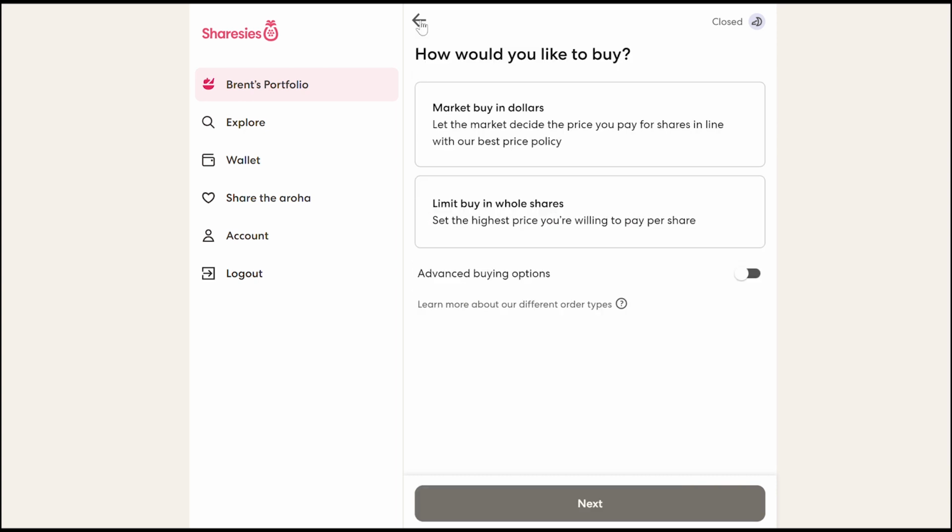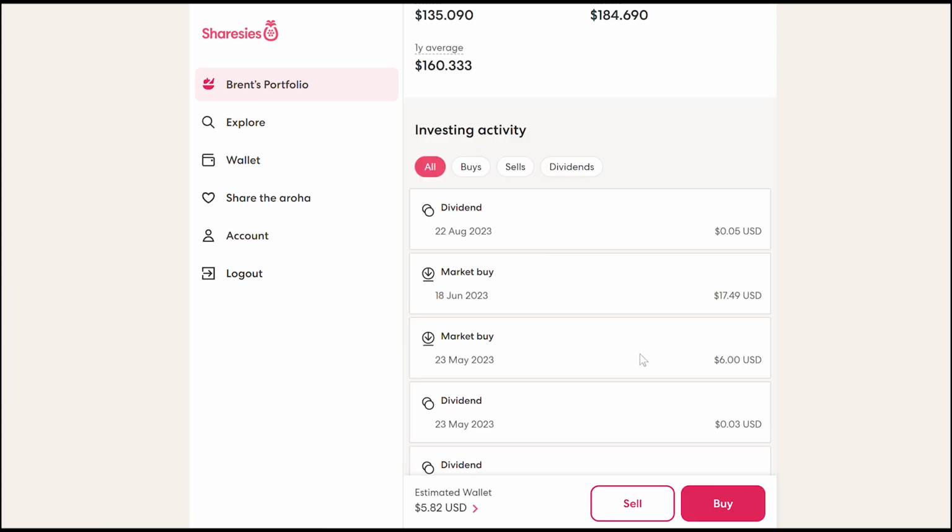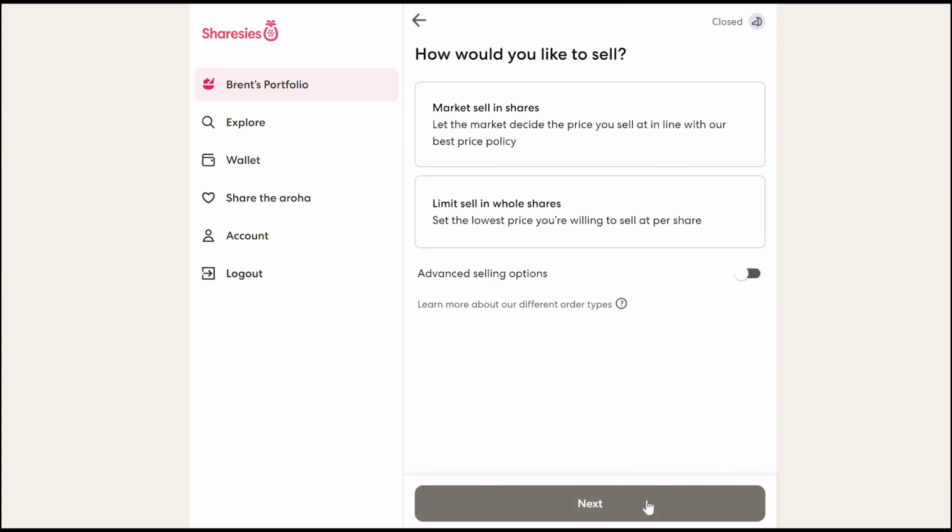Now let's jump over onto the sell side of things, which has the same options as buying, but in the opposite direction, of course. First, we have a market sell, which sells the stock at the next market open at whatever price is available. The second is a limit sell, where you specify a price at which you're willing to sell your stocks. This can be useful if you want to sell your Apple holdings if the price ever reaches $190 a share, for example.